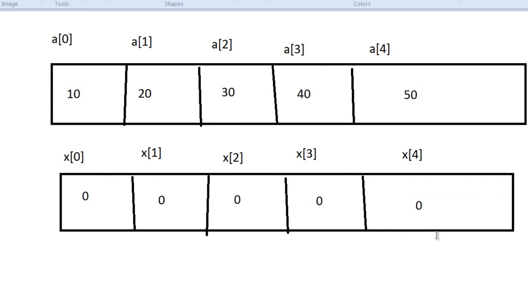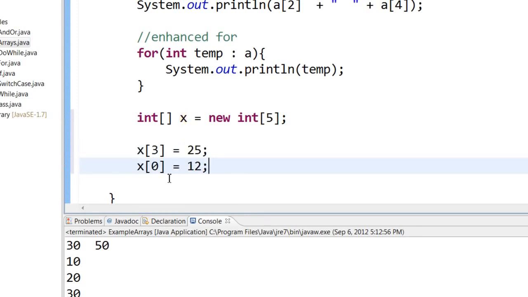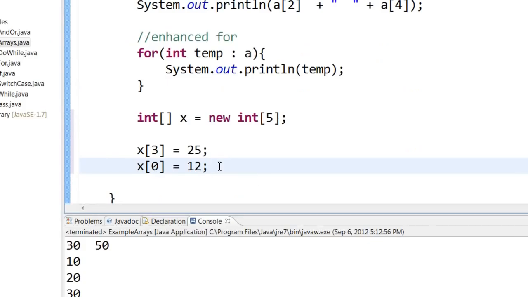So here you can see that 0 is the value available. Of course, you can always assign data later like this. So here you can see that I am assigning X of 3 is 25 and X of 0 as 12. So X of 0 will be 12 and X of 3 will be 25. Let us loop through this particular array.